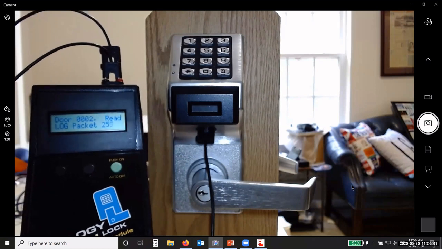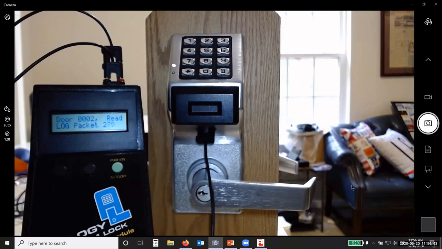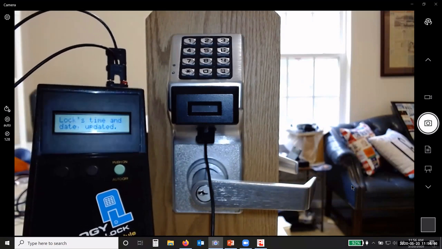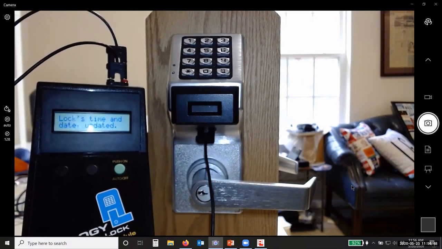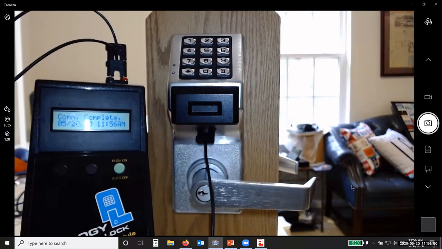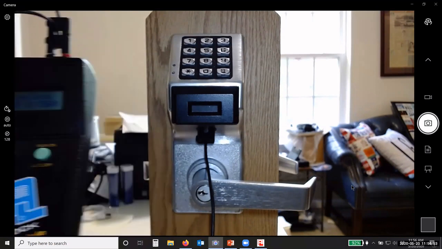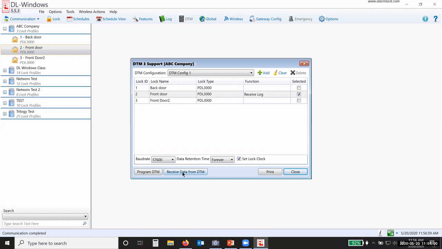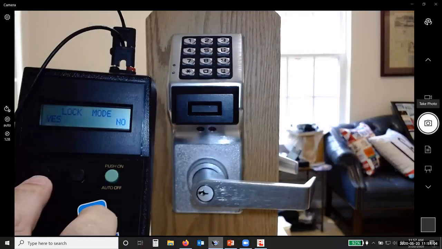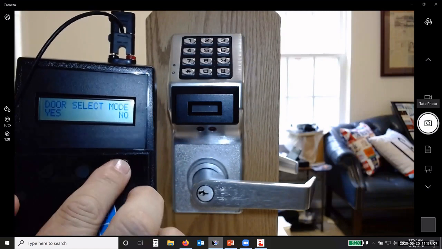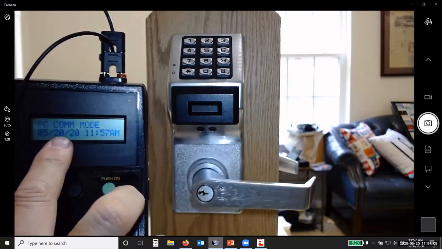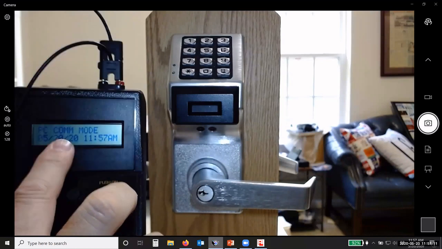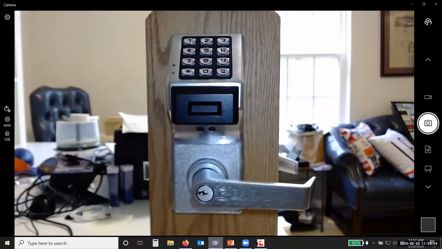We will come back to the computer. We'll plug it into the computer. That comms complete, and we're done. So now we're going to unplug and go back to the computer. We're going to plug in, and then we're going to receive data from DTM. Don't forget, we have to put it back into PC communication mode. Anytime we're connected to the computer, we have to do PC communication mode.